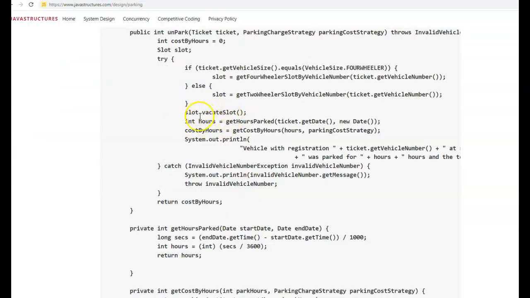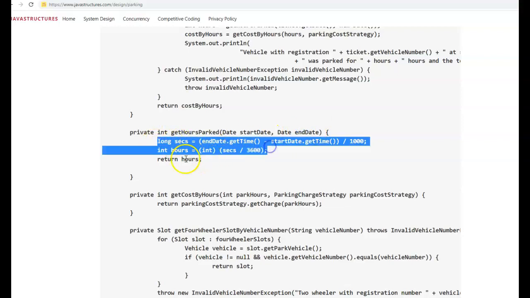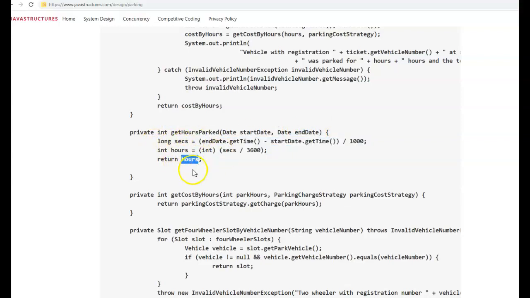Once the slot has been vacated, we then calculate the number of hours for which this vehicle has been parked. We do this by calling the getHoursParked method. To this method, we pass the time on which the vehicle was parked and also the time on which this vehicle is to be unparked. So let us look at this getHoursParked method. Here we have the start date and end date. Start date is the date on which this vehicle was parked and end date is when we are unparking it. Based on this calculation, we return the hours for which this vehicle has been parked.